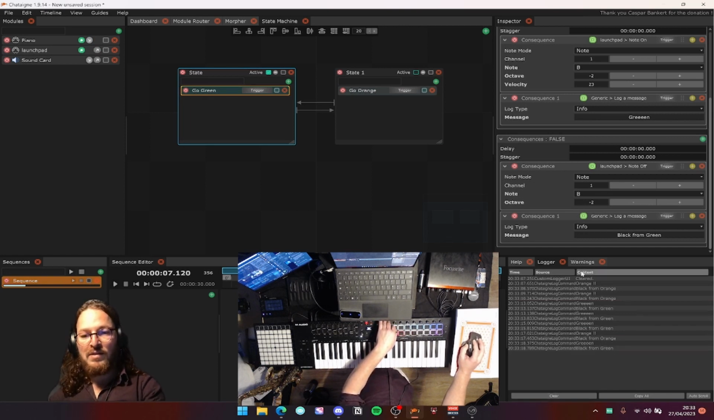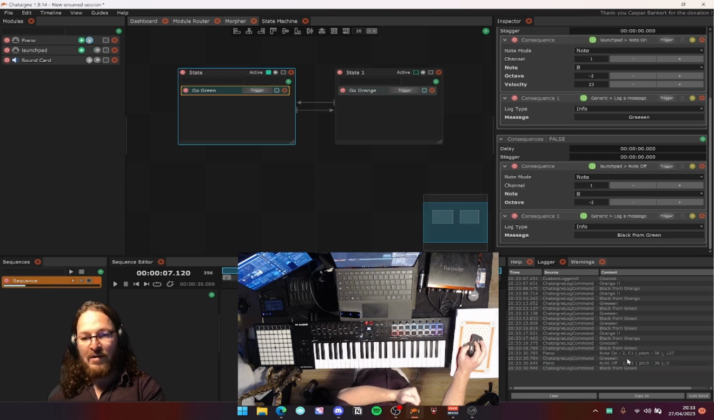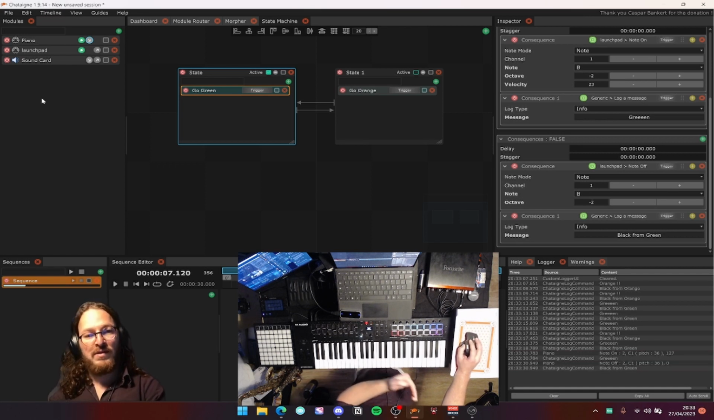So this is very handy for a lot of reasons, obviously. I can also, if I want to log the piano, I can actually do this. And what I see now is the note on, green, note off, black from green. I can witness the whole process, basically. But I want to do one more.